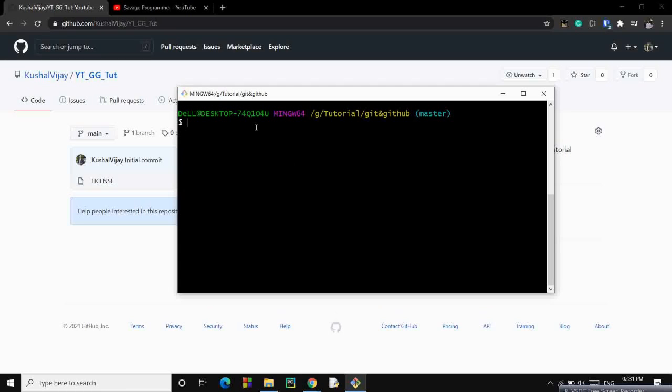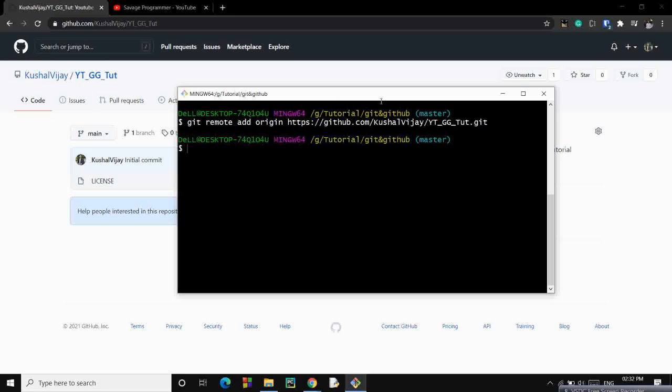Right now we were working on the local repository. In order to collaborate, push or pull code from a remote repository, we need to add an origin, the remote origin where all the project stuff will be hosted, that is GitHub. So we write this command: git remote add origin, and then paste the URL. The remote repository is being added under a particular name, origin, on our local system.